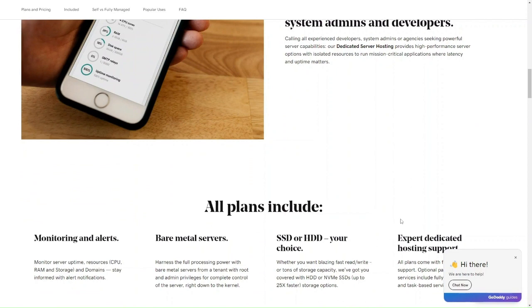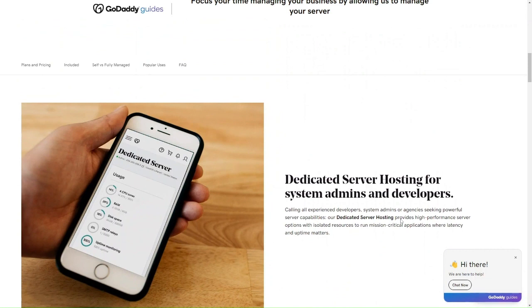So overall, GoDaddy's dedicated hosting service is a really good choice for businesses or organizations that require high levels of performance, security, and control, and they want a well-known and reputable hosting provider. But it's worth noting that some users have reported some issues with customer support and pricing transparency, so it's important you do your research and read reviews as well before making a decision.